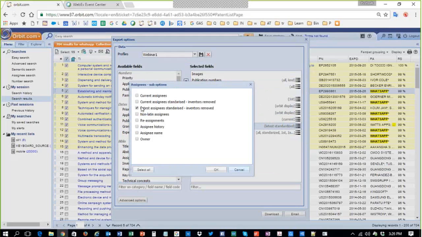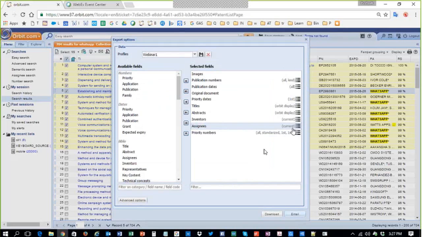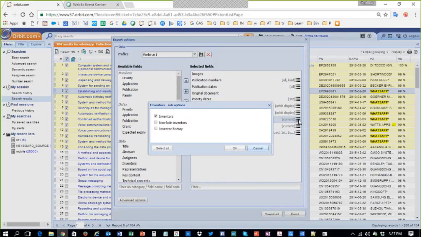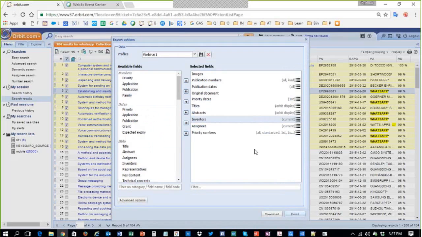For assignee name, I am interested only in the current assignee, so I can click on select assignee only, or owner, depending upon reassignment, depending upon your requirement. If I change it to current assignee instead of standardized assignee, the grade option will change to current assignee itself. Same with the inventors. You can click on non-Latin inventor history itself, and everything will be exported in that manner.